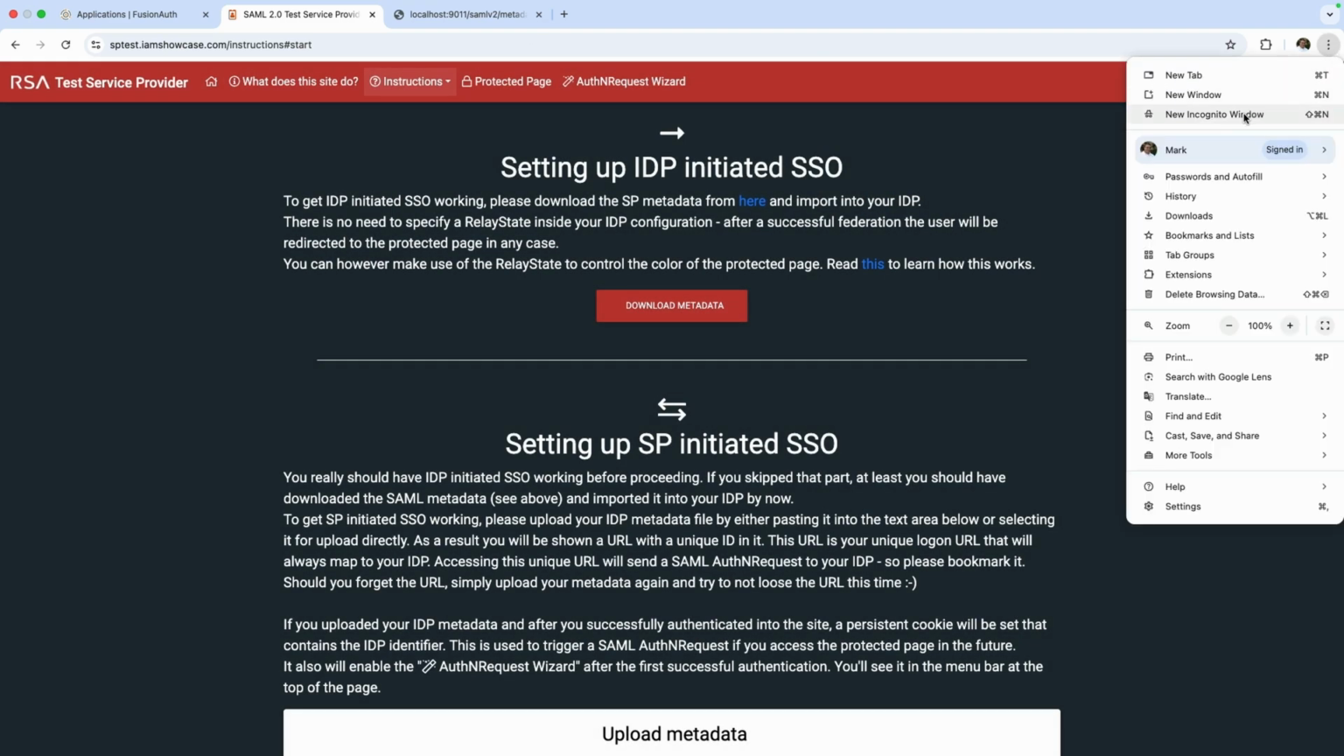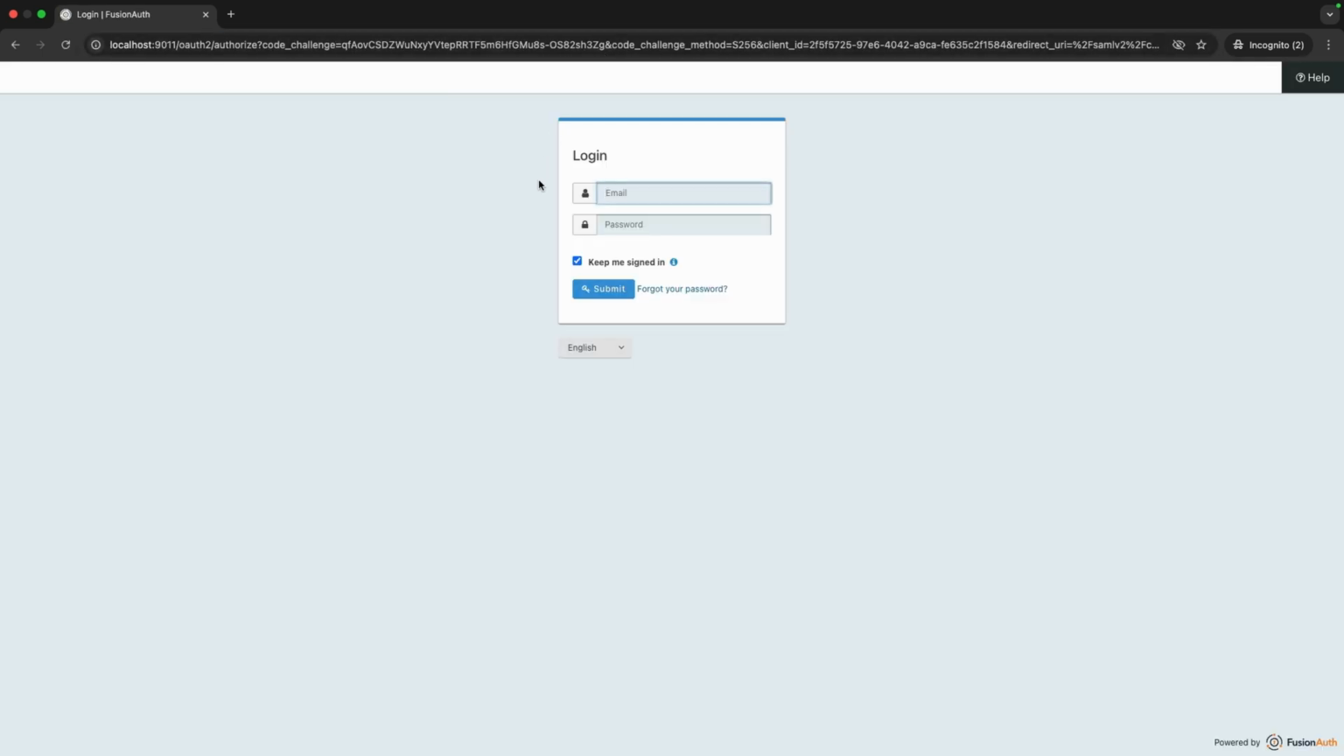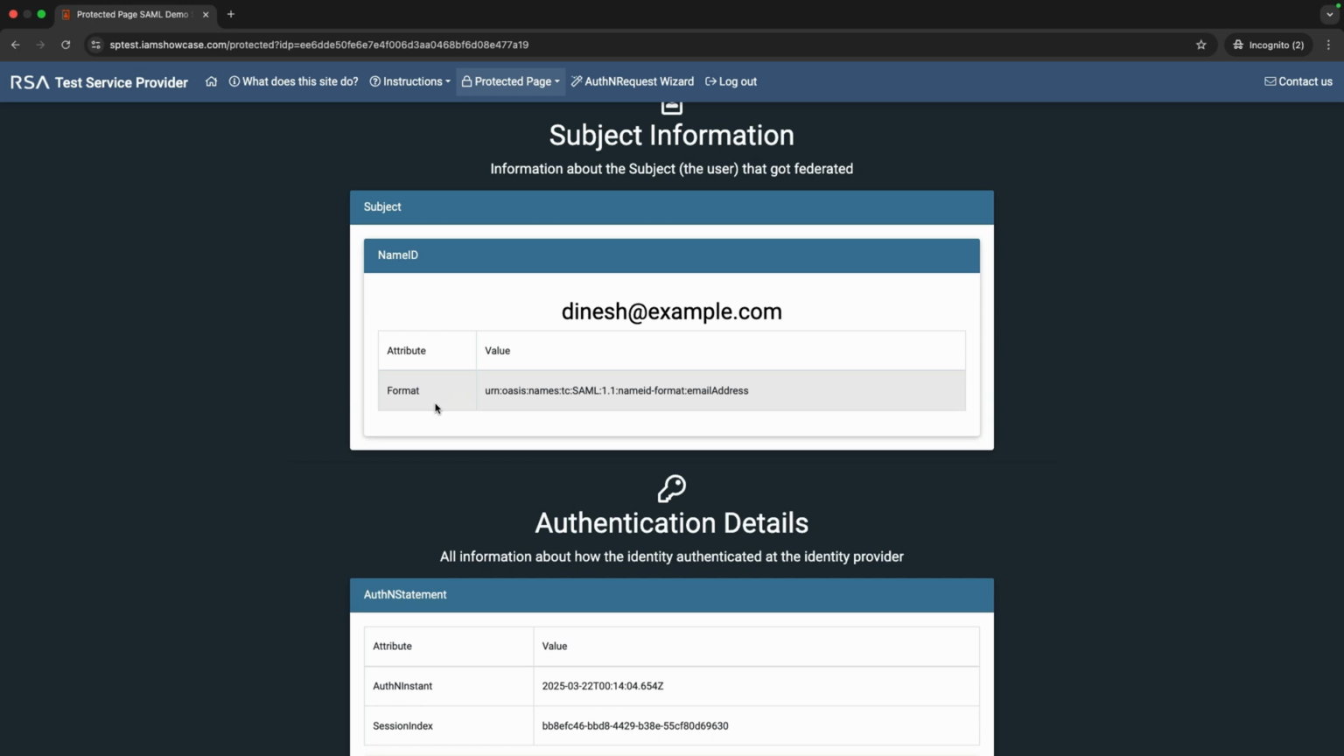Now I'm going to open a new incognito window. So from here, I can now paste the URL, and you'll see I'm redirected to FusionAuth. So now if I log in as Dinesh, you'll see that I got redirected to the IAM Showcase example. And then I can get some information about Dinesh and the authentication details.